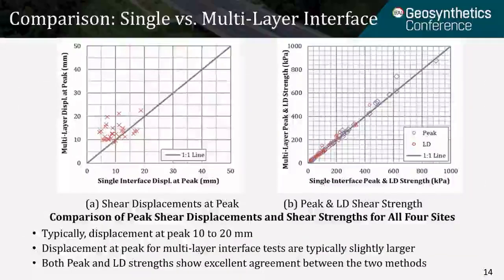Here, I show the comparisons from all four sites. The plot on the left side shows displacements at peak for multi-layer tests are typically 10 to 20 millimeters, which are most of the time slightly larger than those from the single interface test. However, both peak and large displacement strengths show excellent agreement between the two methods, as illustrated by the plot on the right.